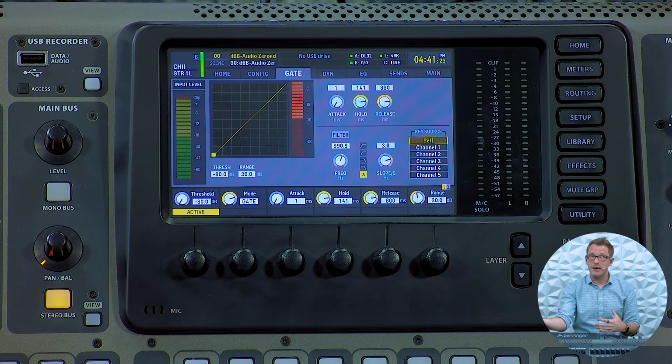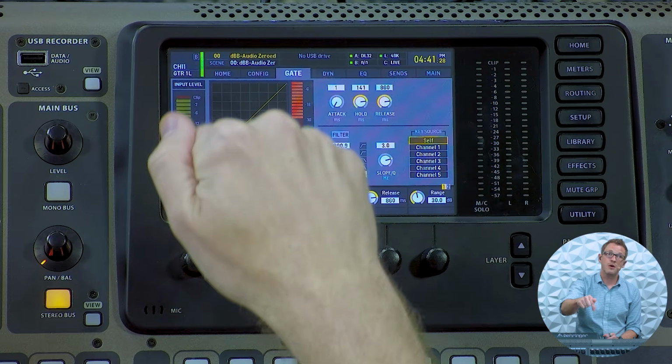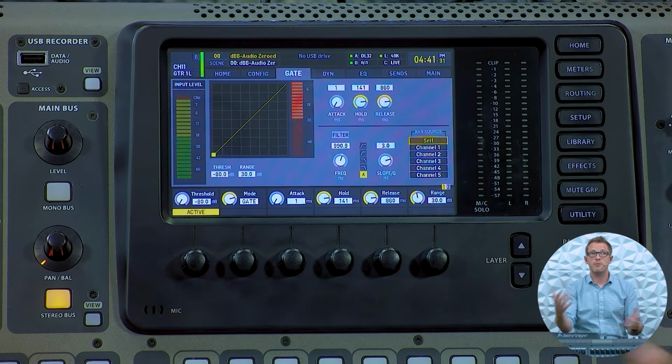If it's not opening up when they start playing, then you need to take your threshold and go lower with that threshold so that it will start opening up once they start playing.